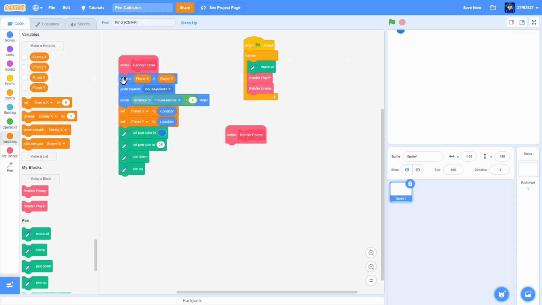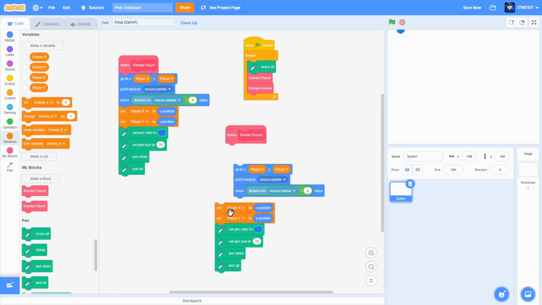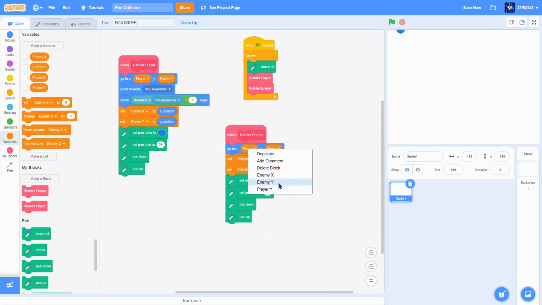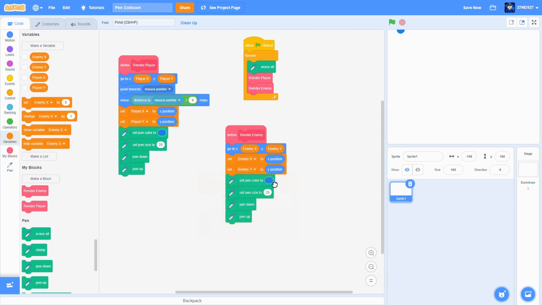And now we will basically duplicate this, except we will remove these blocks that point towards the mouse pointer, and we will replace all these variables with enemy x, enemy y, enemy x, enemy y. And now we will set our pen color to red for a nice enemy. So if we run the program, we have a nice little enemy there, but we can't tell if we're touching because we haven't coded that part yet. So let's do that now.